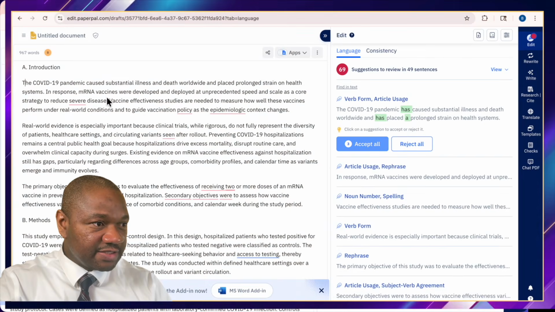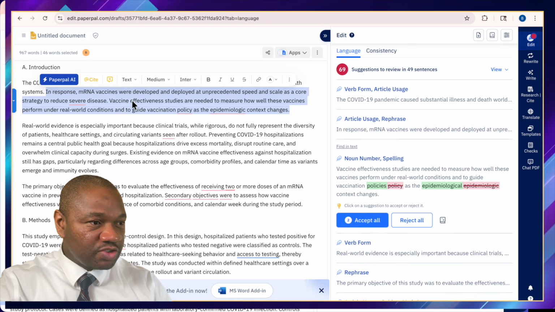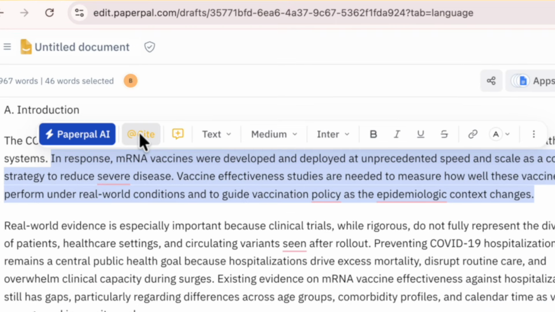So let's say we'll select this particular sentence here. Once you highlight it, you have a number of features pop up here. What we want to use is the cite feature.